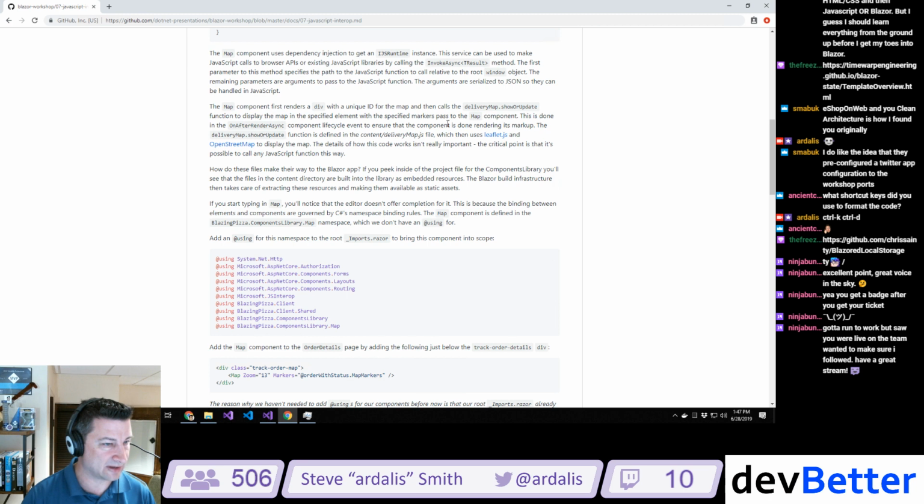Cool. That should be passed. Passed to the map component. This is done in the OnAfterRenderAsync. You want to get that, Kramer? Yeah, I get it. It's a component lifecycle event to ensure the component is done rendering its markup. The implementation of the showOrUpdate function is defined in the content directory's map.js file, which then uses leaflet.js and OpenStreetMap to display the map. The details of how this works are not really important. The critical point is that we can call JavaScript.